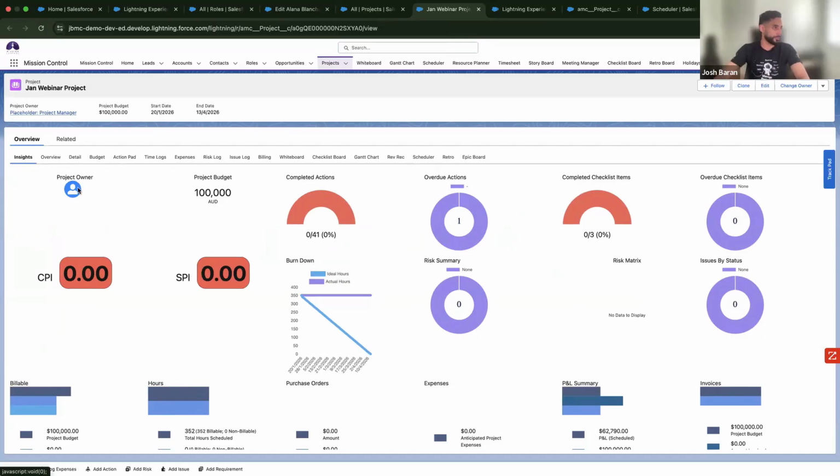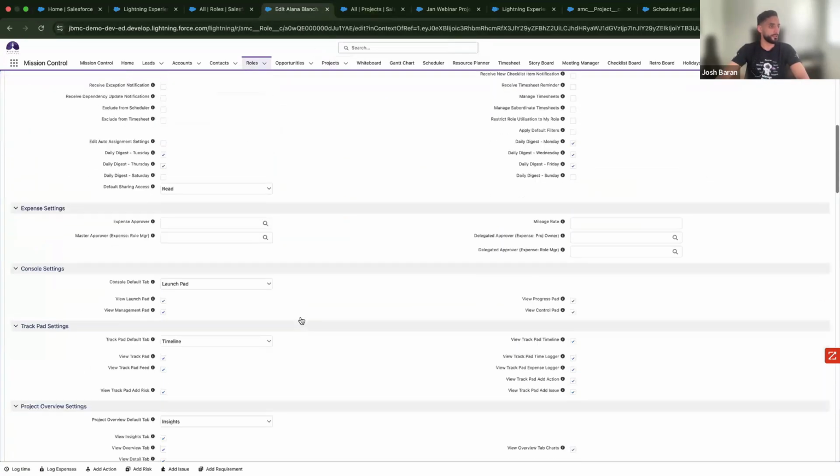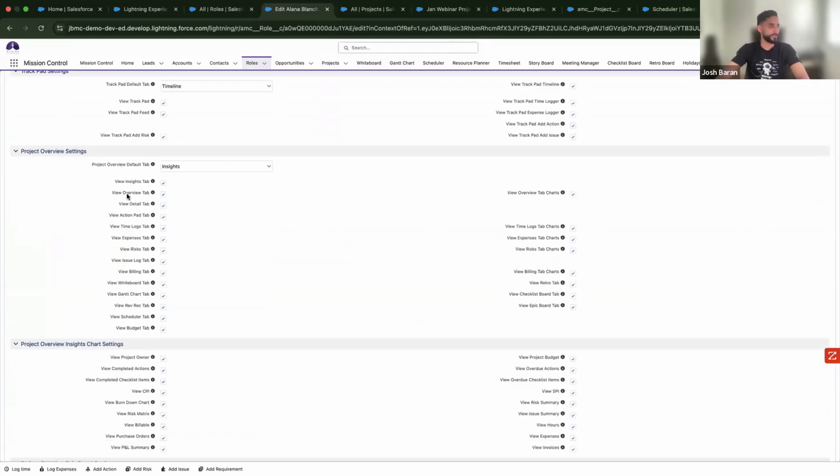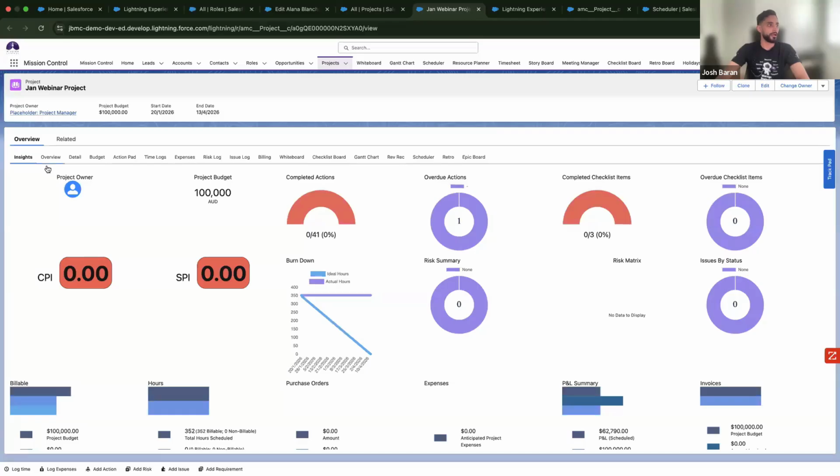You'll notice along this top bar that we've got a number of options, and you'll see here insights, overview, detail. If I then go back to Alana's role record, we can see here insights, overview, detail. So the parts that I mentioned we can hide earlier, it's in that section there. So this is what we may remove.